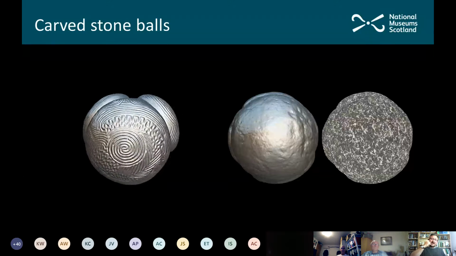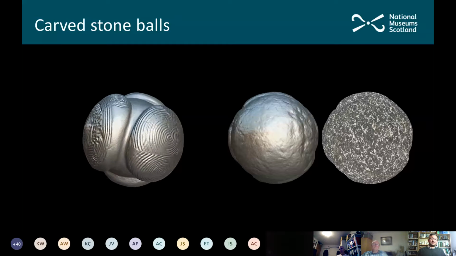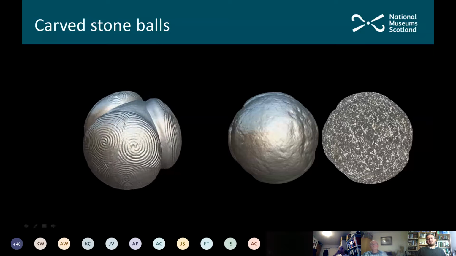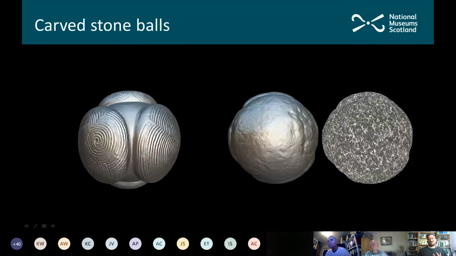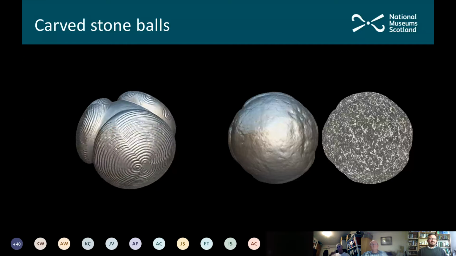Now, on the right-hand side, there's another carved stone ball. That's two views of the same carved stone ball from exactly the same position. And this, again, is just to emphasize how the surface texture, that black and white stone, really masks you seeing any detail on the surface of that object.